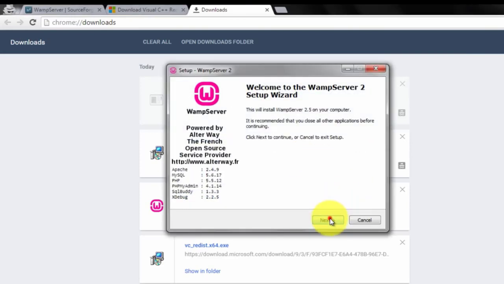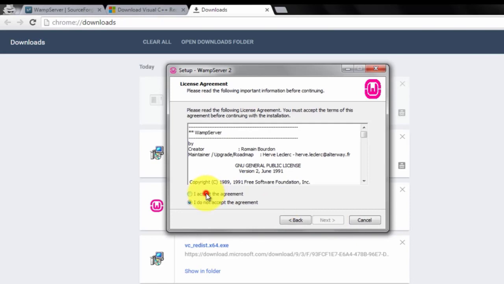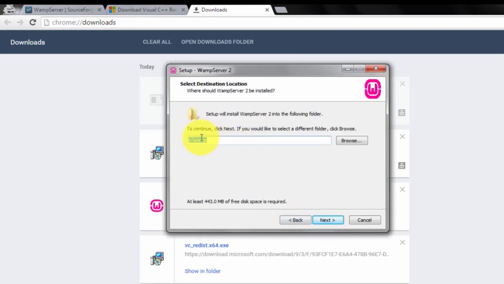Click Next. Accept the agreement and click Next. By default, it'll install into my C drive and into the Wamp folder. So unless you want to install it into another folder, just go ahead and click Next.